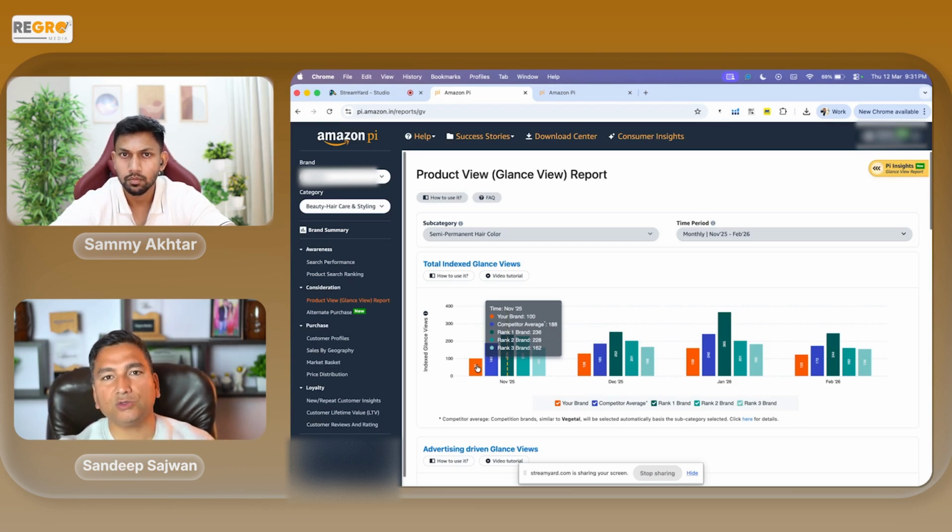Okay, so the actual number, Amazon is not sharing it. That way we'll be able to know what the actual numbers are. So Amazon doesn't give us the actual numbers. Instead, Amazon does the index numbers, and then we calculate and try to understand proportionately where we are and where our competition is.